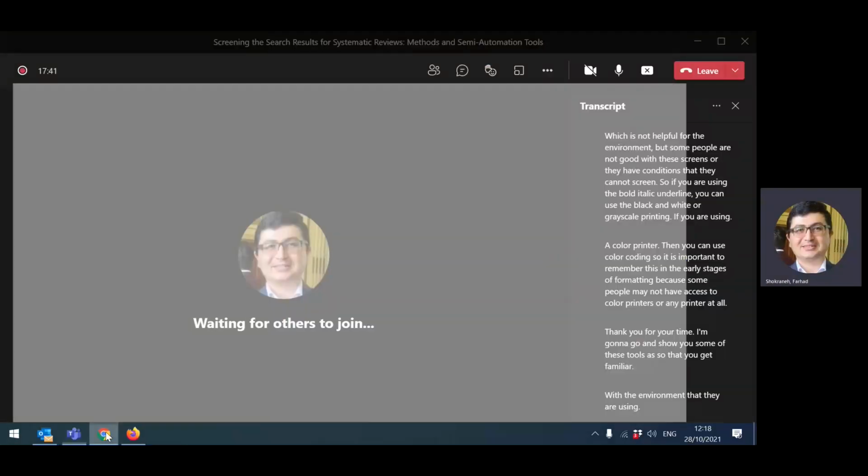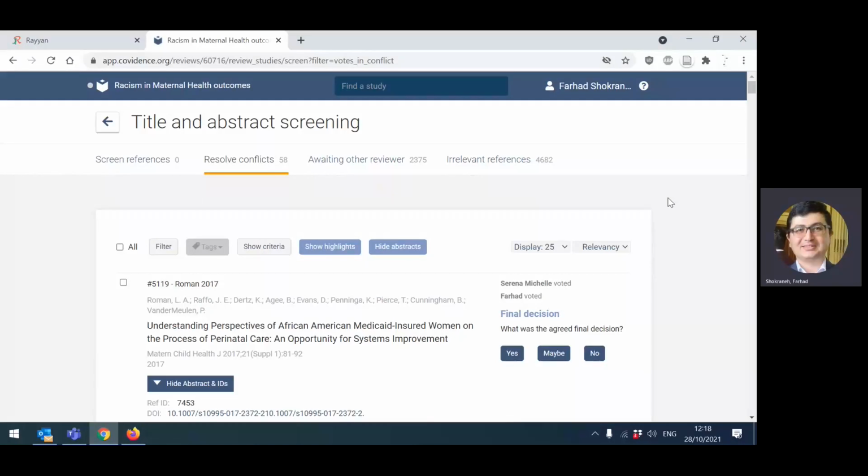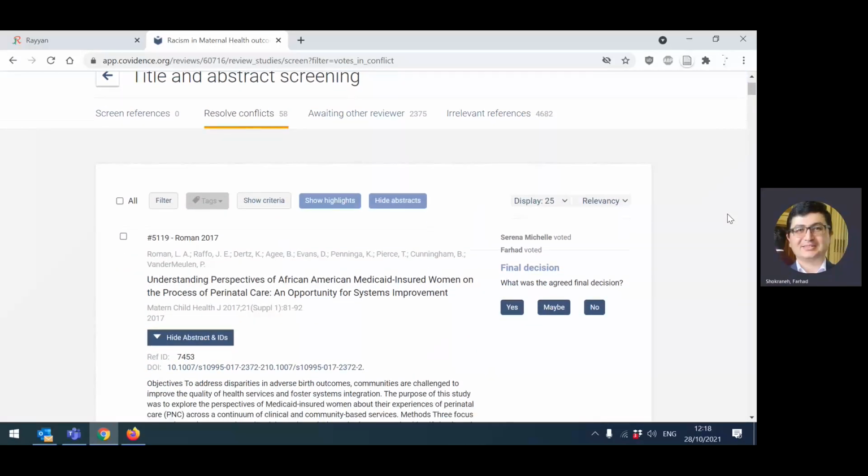So this is Covidence. It is one of the tools that people in Cochrane are using. You can also get a subscription if you are from low and middle income countries, or if you are a student, there's a possibility that you get free access. Otherwise, you need to get a subscription to use this tool. So for Cochrane reviews, probably it's one of the ideal tools. Many people are interested in using it.